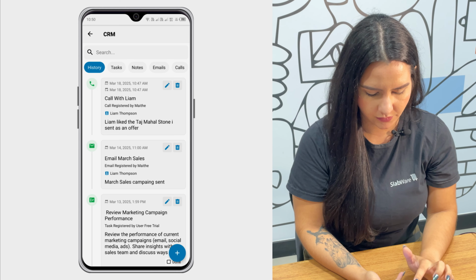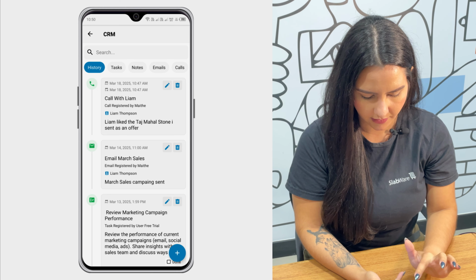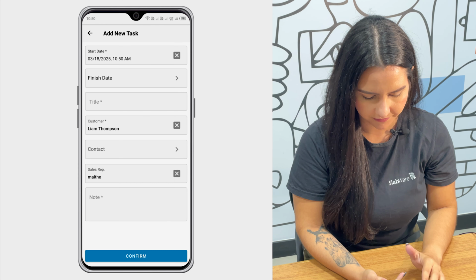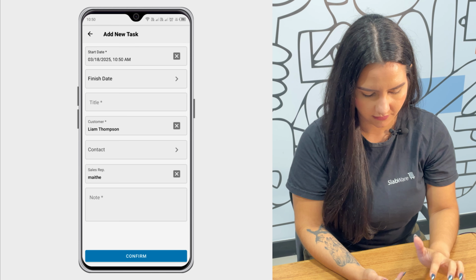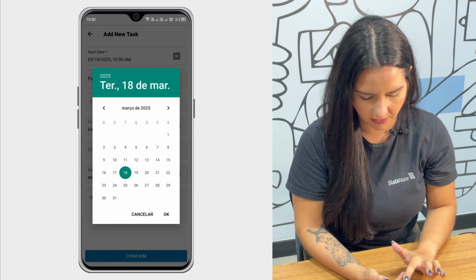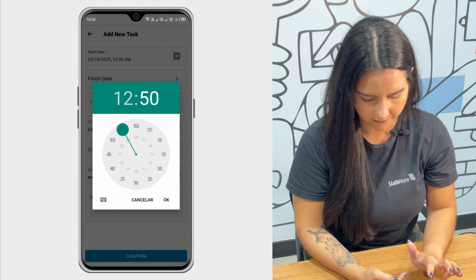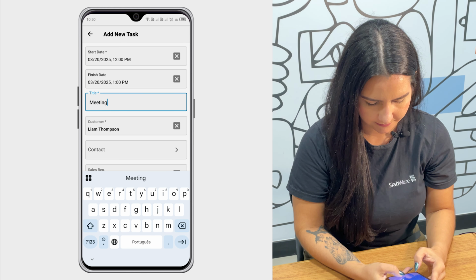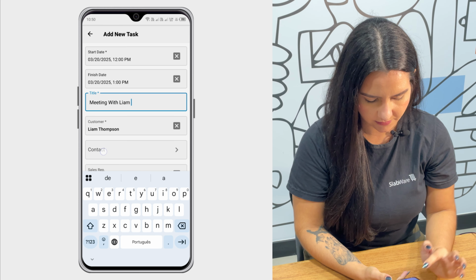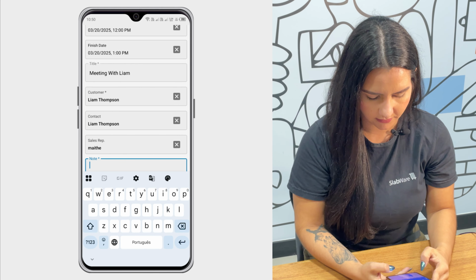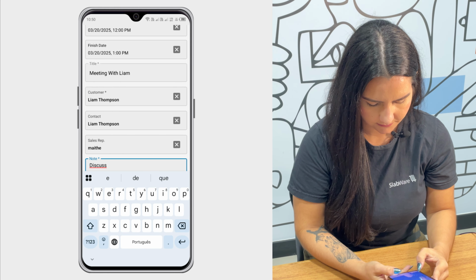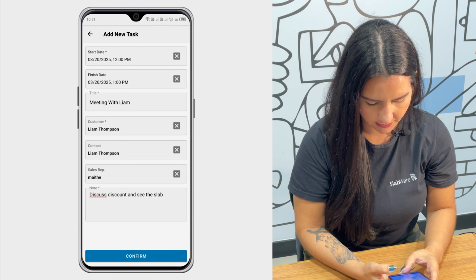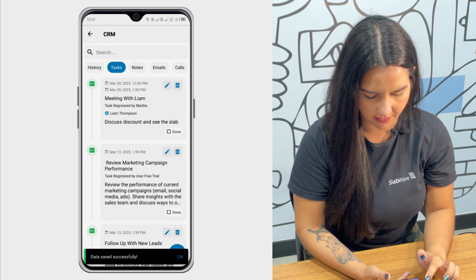So to follow up with this call with Liam, he asked for a meeting. So I'm going to go here on the plus sign, task, and I'm going to fill the information: the start date, the finish date, the title, the customer, the contact, and the note. Once we do this, we click here on confirm, and the task is added.